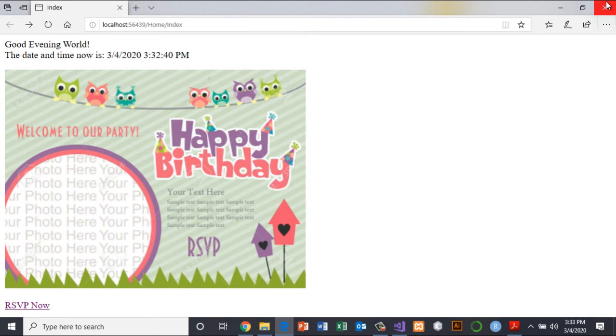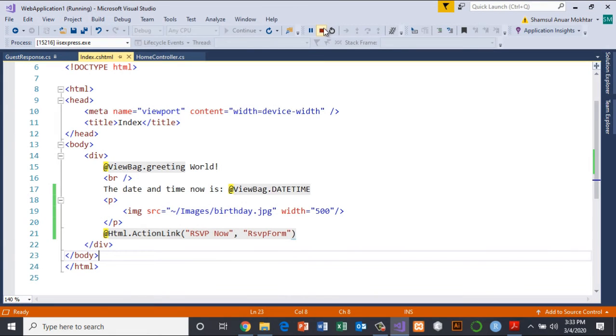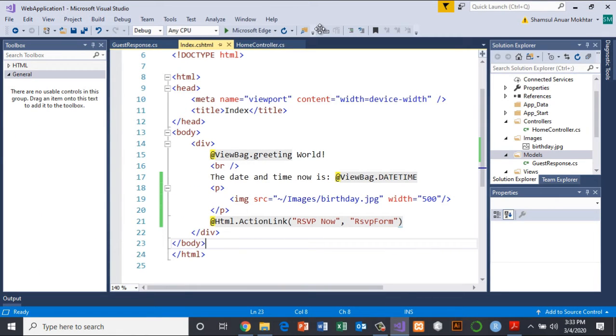Any question on this? I need you to understand the concept behind this. Why is it important to have an HTML helper?